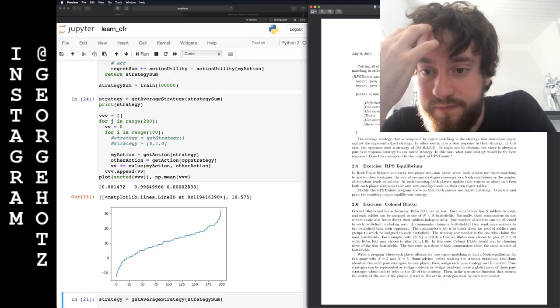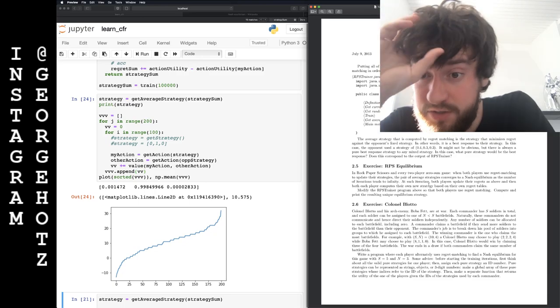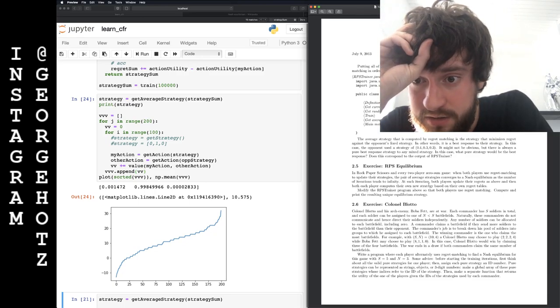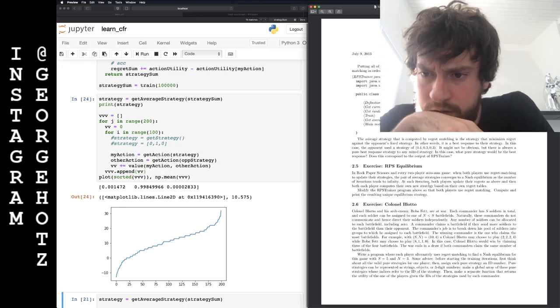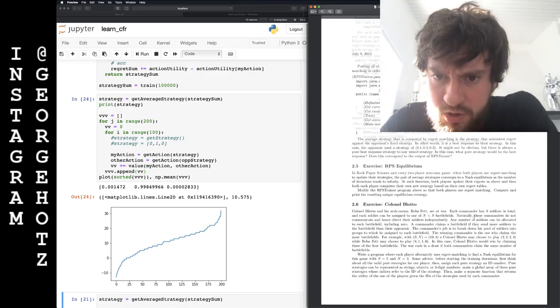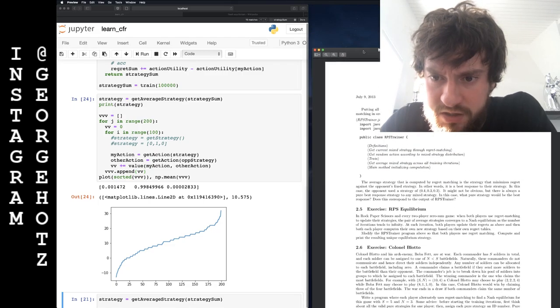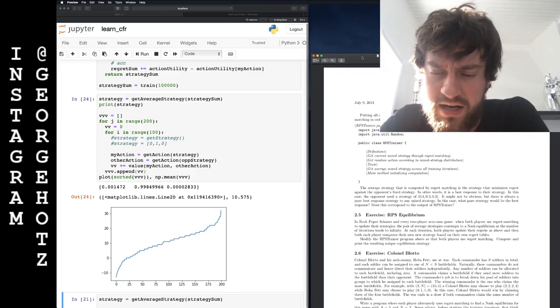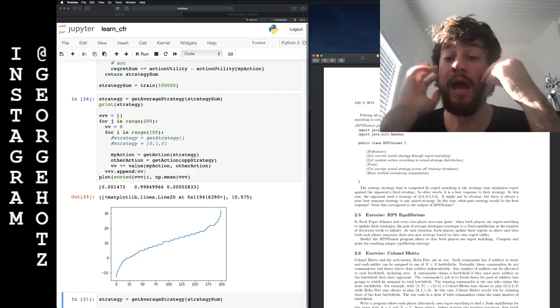Oh, they coded in Java. Okay, the average strategy is computed by regret matching. In other words, is this the best response to their strategy? It might not be obvious, but there's always a pure best response strategy to any mixed strategy. I mean, I guess, right?